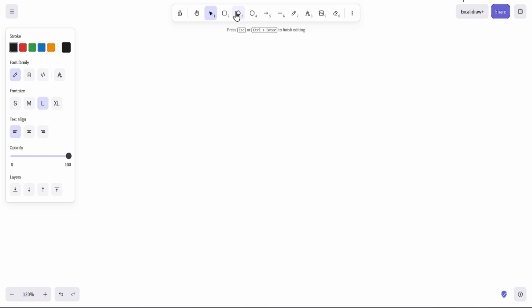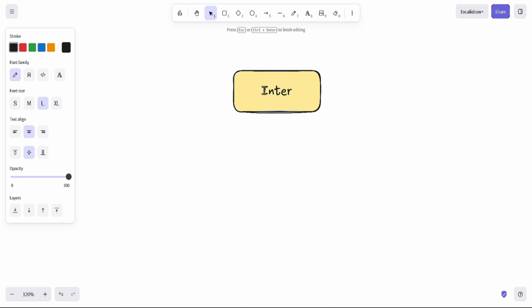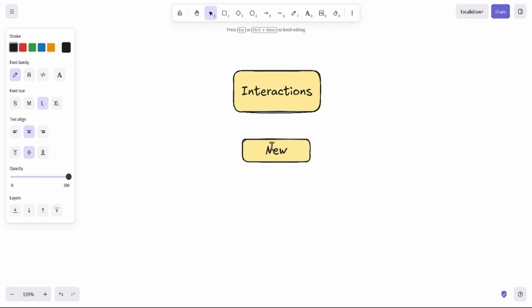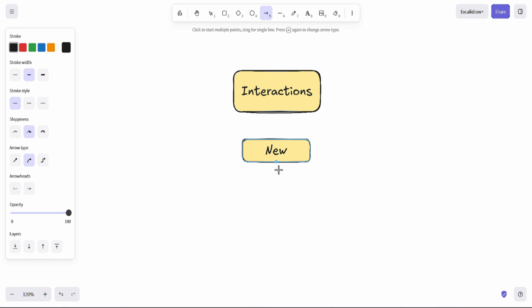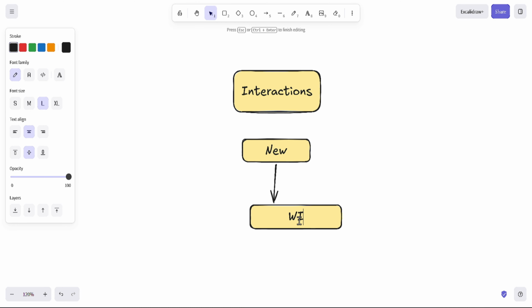So when we talk about interactions, interactions start with a new state. So the initial state we can call as new. Then the work begins, and as soon as the work begins, the state gets changed to work in progress.